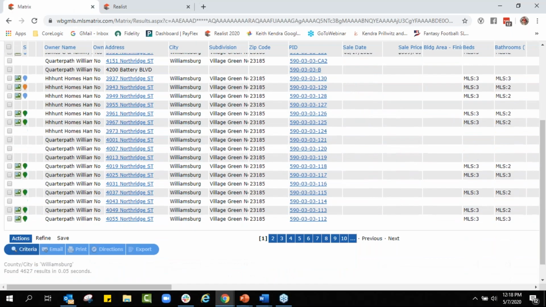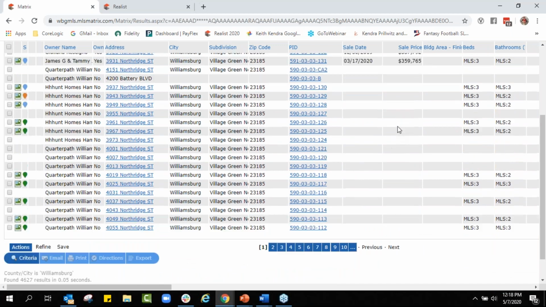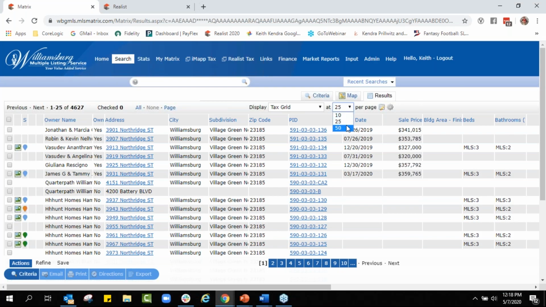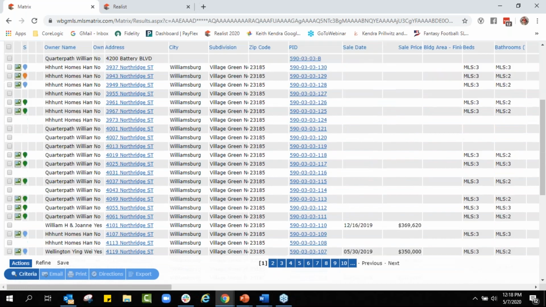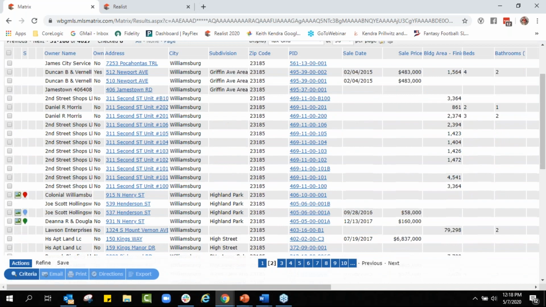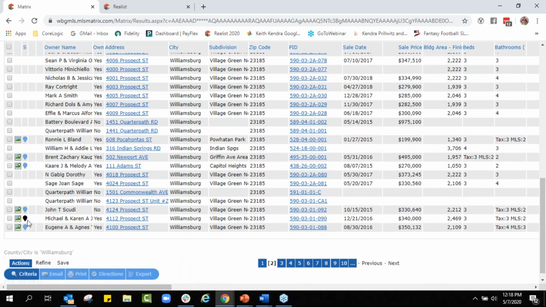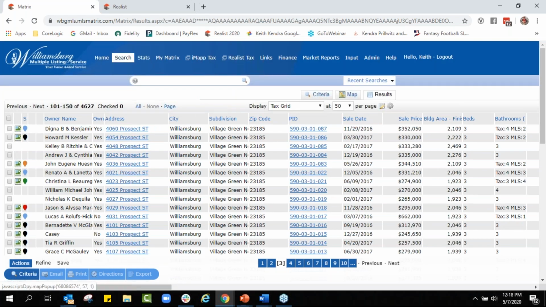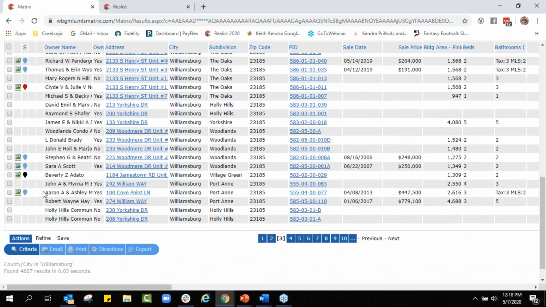So if I scroll down, in fact, I'm going to change this from 25 listings to 50 listings per page. Scroll down. Okay, I still didn't have any here. Scroll down. Still didn't. I do have a black one. That means it's been released. Let's go to the next one. Okay, don't see any here.